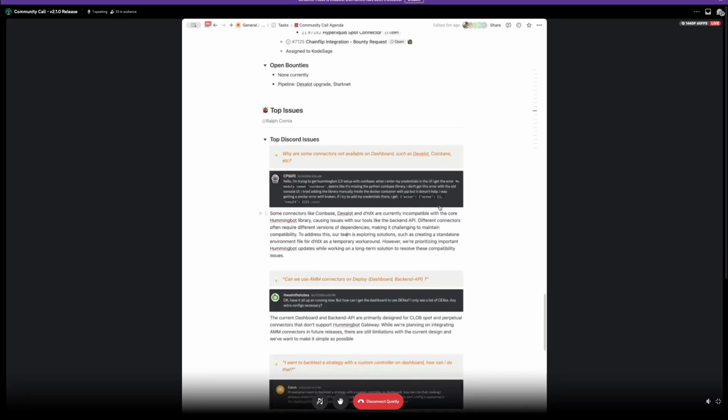And the answer is that the reason dashboard works is because we managed to package Hummingbot as a Python library. And that's also what powers QuantLab and other things that are now possible with Hummingbot. However, some of the connectors, because of the dependencies, are currently incompatible with the library. So some of our tools like backend API don't work. So basically, it's usually some type of dependency issue.